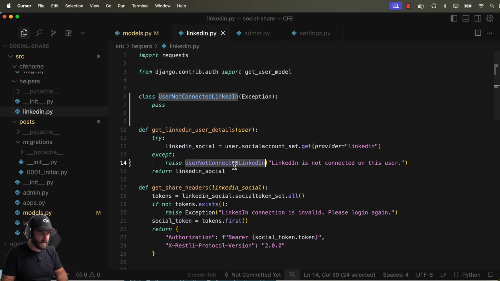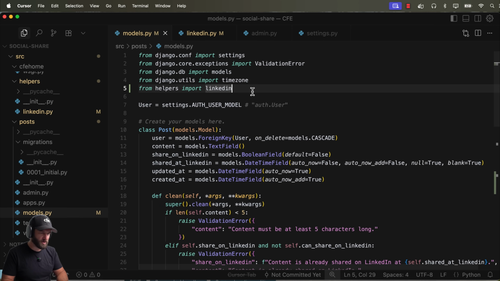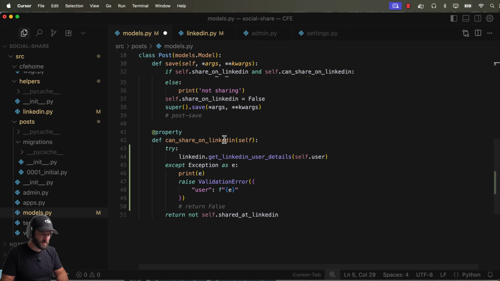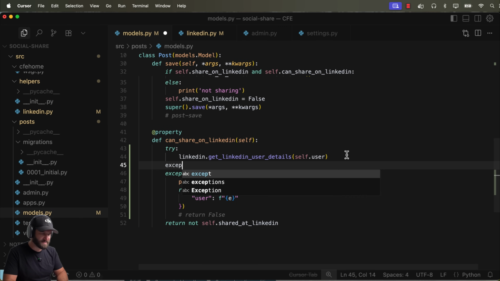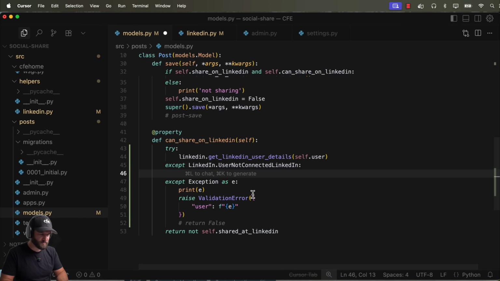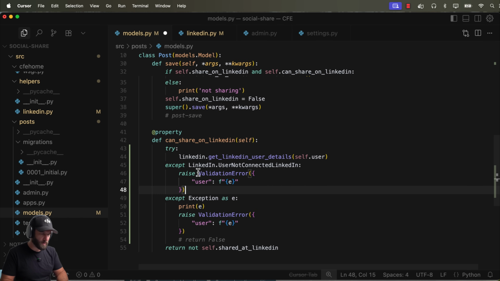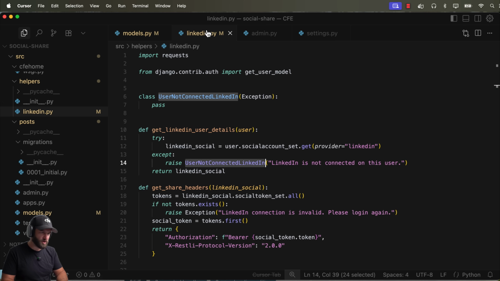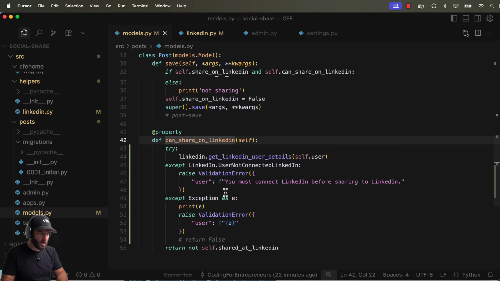You could still have that exception coming through. It's basically the same thing, but now back into my models, I can also import or use that one. So let's go back into here and we'll go ahead and say accept, and this will now be LinkedIn.user not a connected exception, which would allow for me to raise a different one saying something like you must connect LinkedIn first before sharing to LinkedIn, right? And that's why you might have your own custom exceptions all throughout.